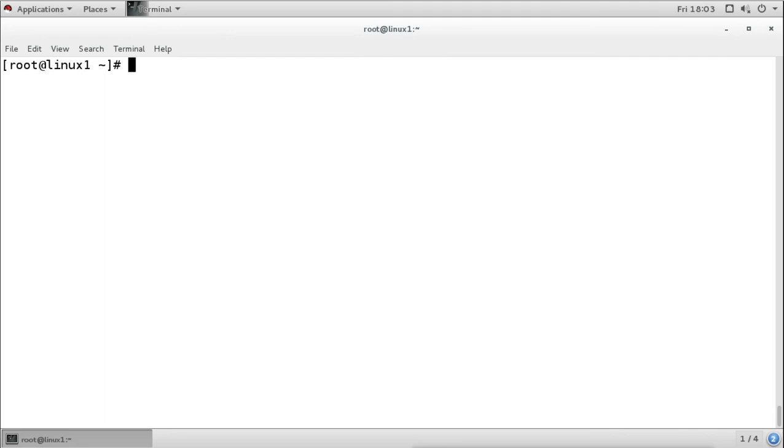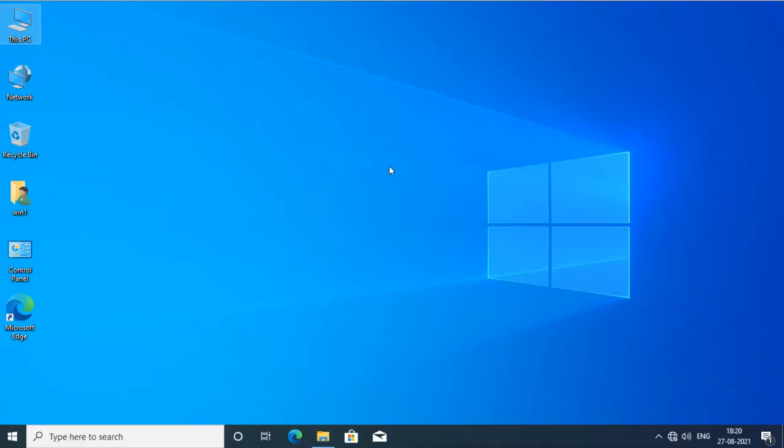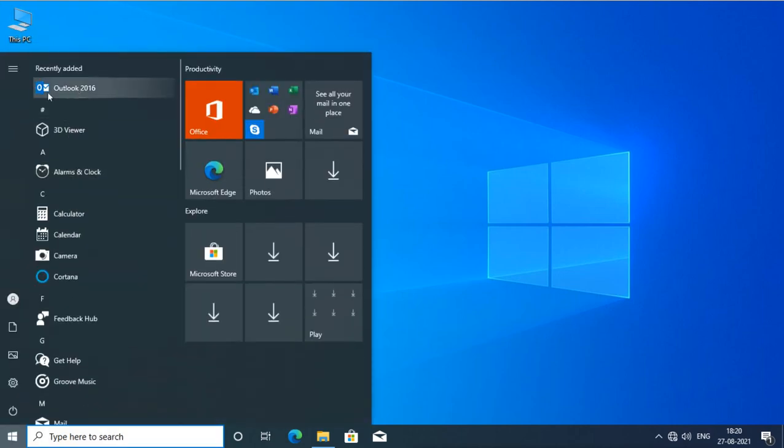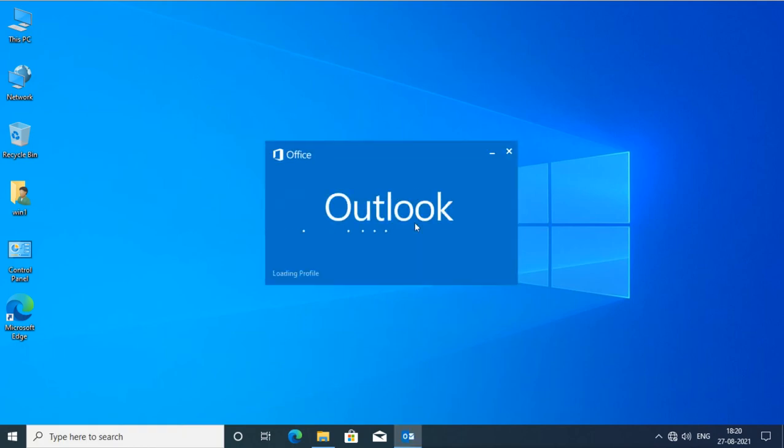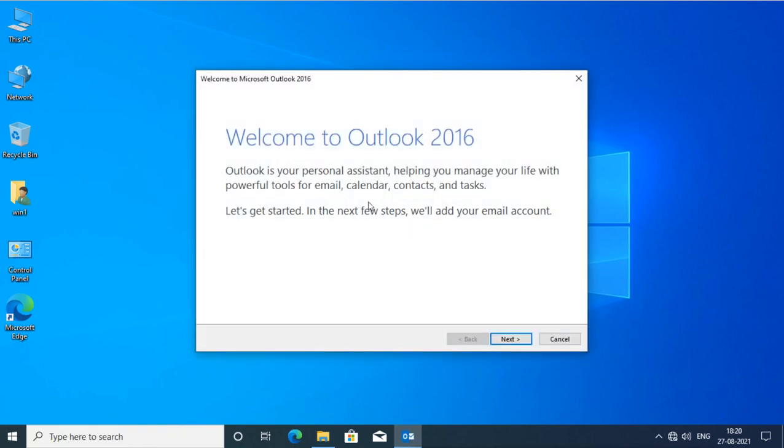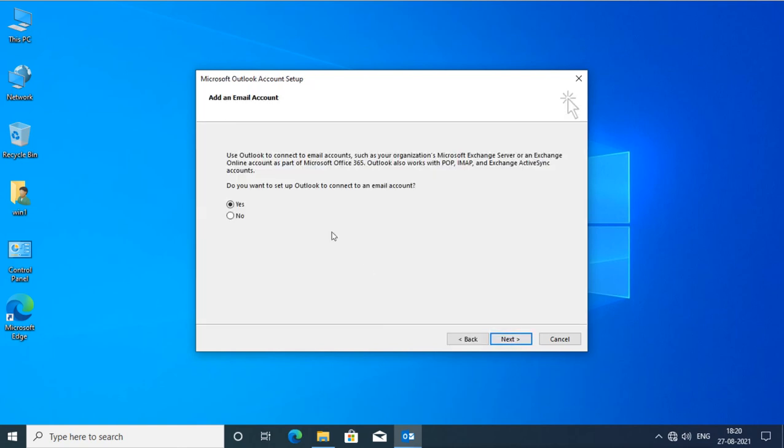For testing it, what we do, we go to the Windows machine. This is our Windows 10 machine. We'll start Outlook here, Microsoft Outlook. And when we start this the first time, it says do you want to configure the profile. So I say yes, I want to configure the profile. It says, do you want to set up Outlook to connect to an email account? You say yes, I want to configure it.